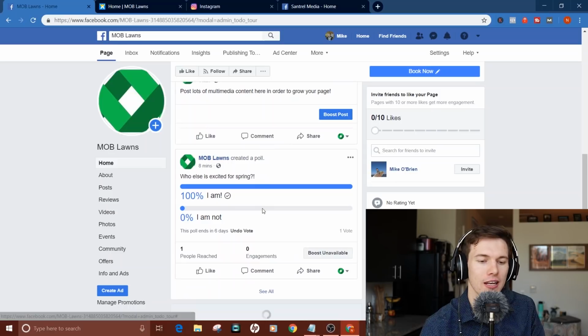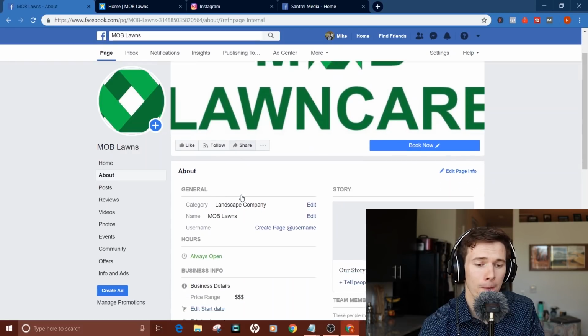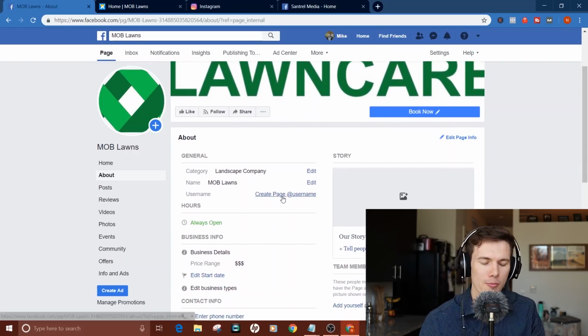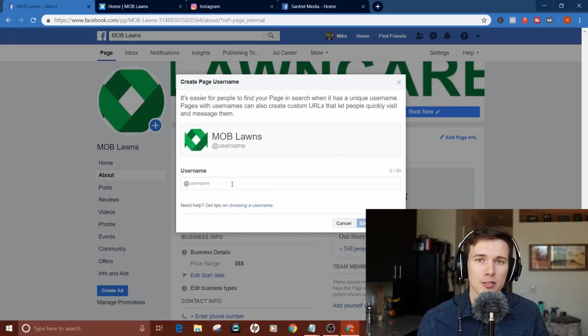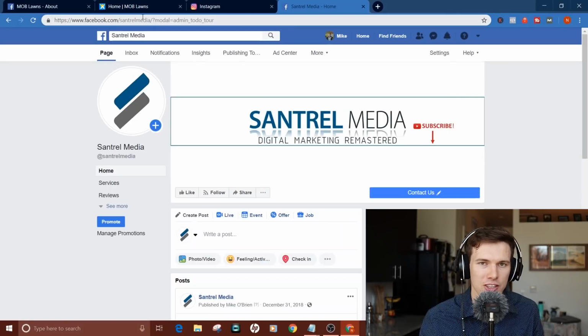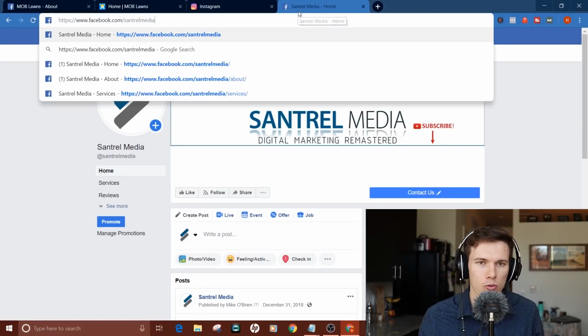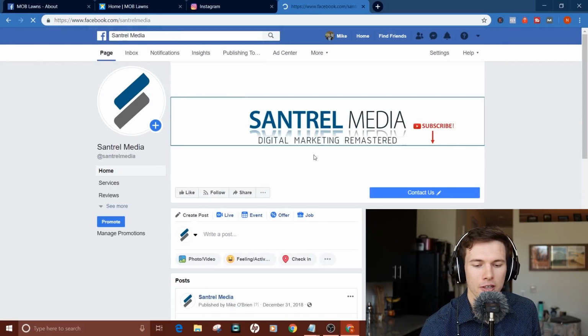When you're first getting started, the next thing you want to do, now remember how I moved the about page up here, your about page might be somewhere farther down if you didn't rearrange them, but let's go to the about page. When you go to the about page, this is where you can set up your custom Facebook URL. So if you want somebody to go to facebook.com/MikeO'BrienLawns or whatever your website is, you're going to be able to set that up right here.